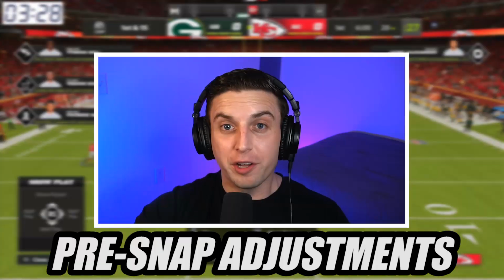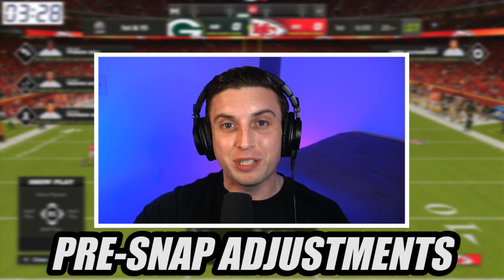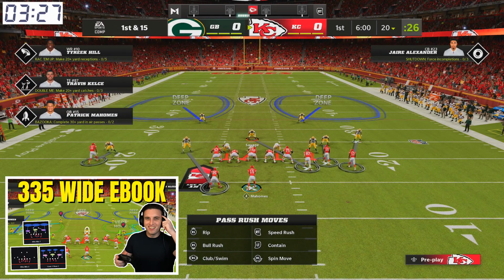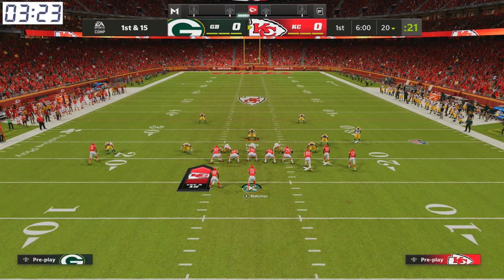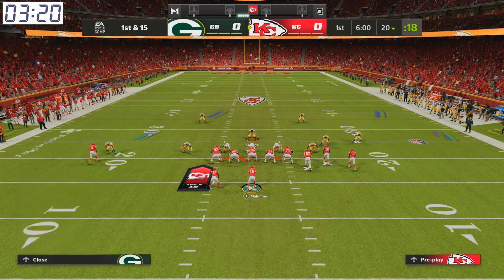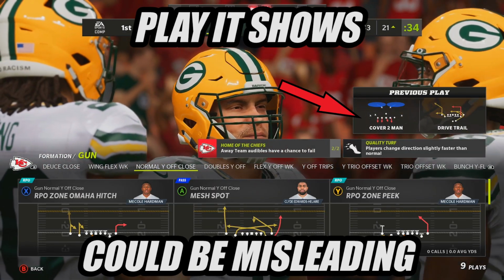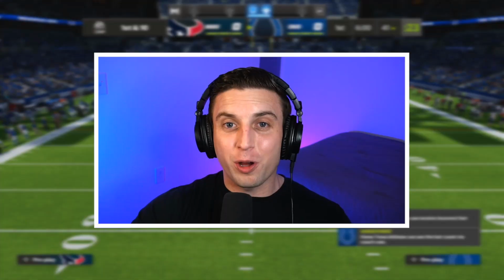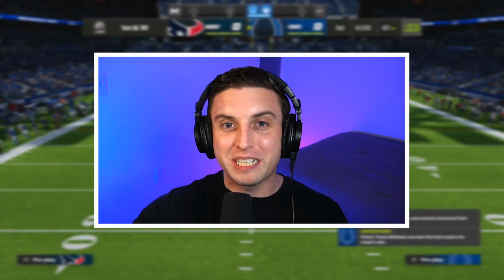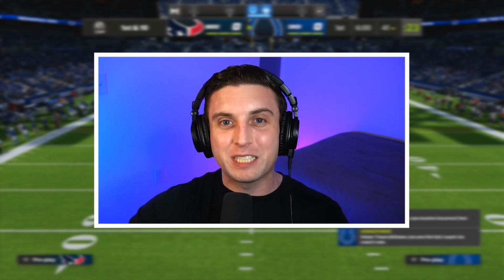Another disclaimer is that it's always possible for your opponent to completely change their coverage using pre-snap adjustments, just like in my nickel 3-5 wide ebook, where I show you how to turn cover 2 man into a true cover 2 by giving all of the cornerbacks and linebackers new assignments using quick adjustments. It is crucial to remember that the play it shows your opponent called won't always perfectly match what actually ended up on the field. Now, with all that said, most of your Madden games will be against people playing on default alignment, making just a few pre-snap adjustments, and that's where this video comes in.